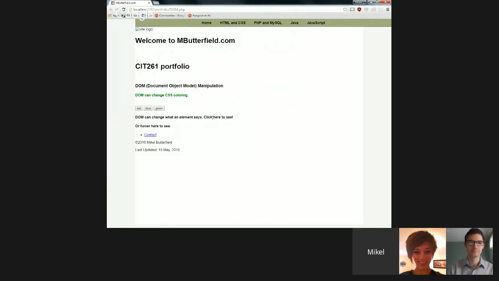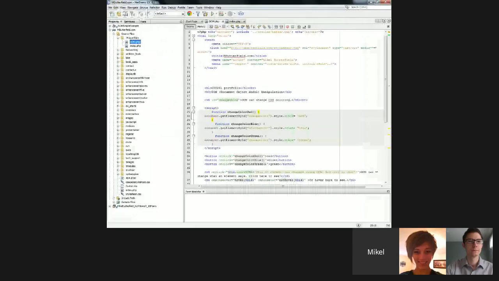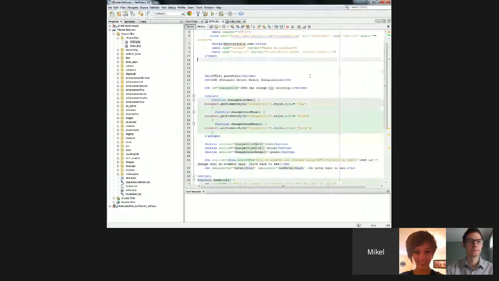And then DOM can change what an element says. So for example, this is an H4, or a header 4 HTML element. And so when you click on it, the DOM can change it. This H4 element was changed using DOM. How cool is that? And you can also do it with a hover. So this one below it, hover here to see, is the same, but with a hover instead of clicking it. This is not too much code, and it's pretty easy to understand, which I like. I like it when code is like that.